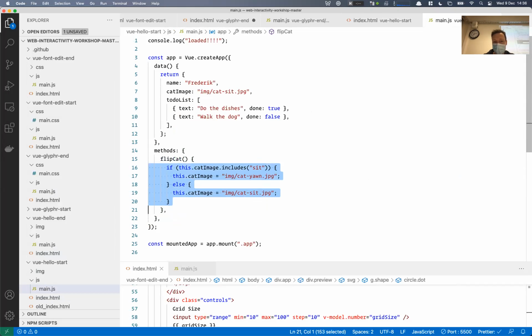The way that we write it is up to us. In this case, what we are doing is we want to flip between the sitting cat and the yawning cat. And the way that I've chosen to do this is by looking if the cat image includes the word sit, because that's the main difference. So if it does, it means that this.cat image is currently the sitting cat. So then what needs to happen is that we don't want to see the sitting cat anymore, we want to see the yawning cat. So we change this.cat image, we assign, with the single equal sign, we assign that cat-yawn.